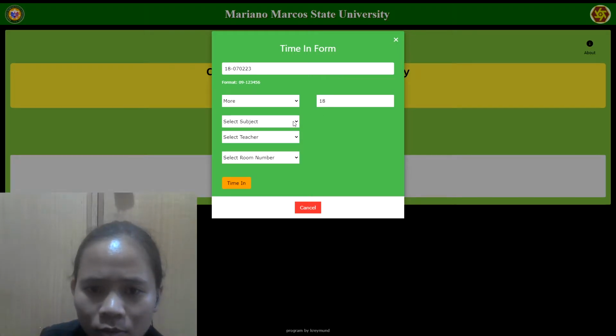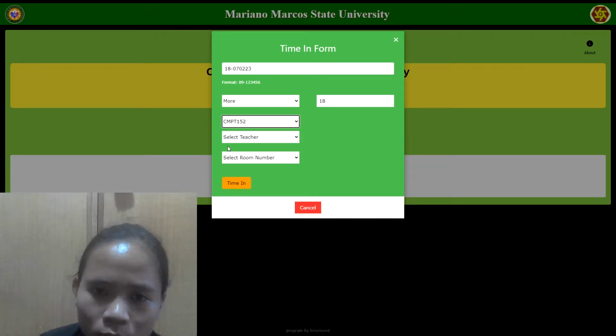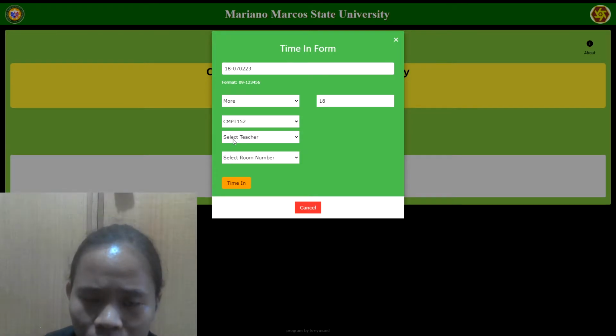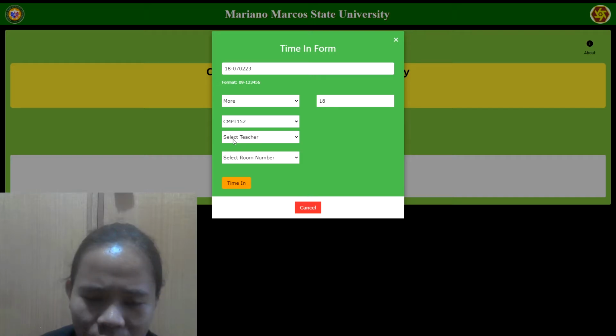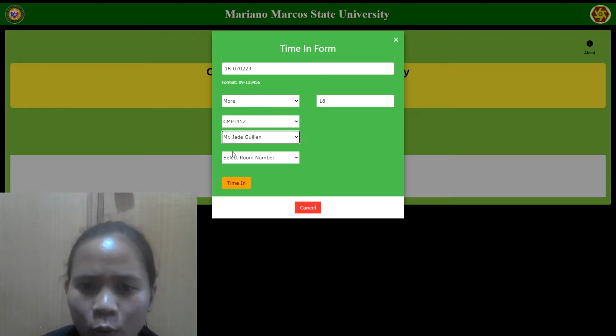And then below, you can see the subjects that you can tackle that day. For example, I can choose MPT 152. That's our major. And then for the teachers, you can choose who the teacher was that is teaching that major or subject that day. For example, I choose Mr. Gillian because he's our professor in MPT 152.